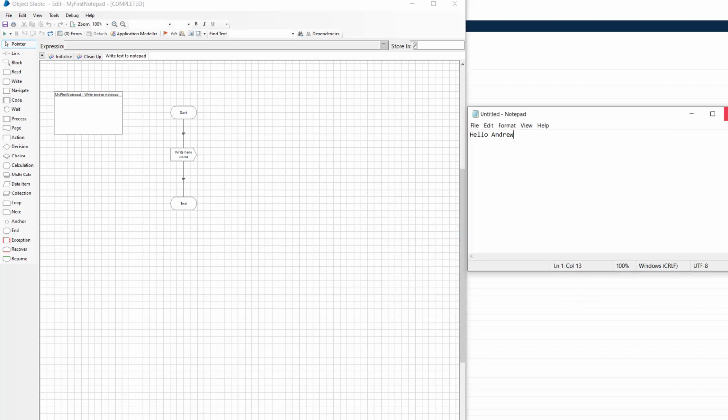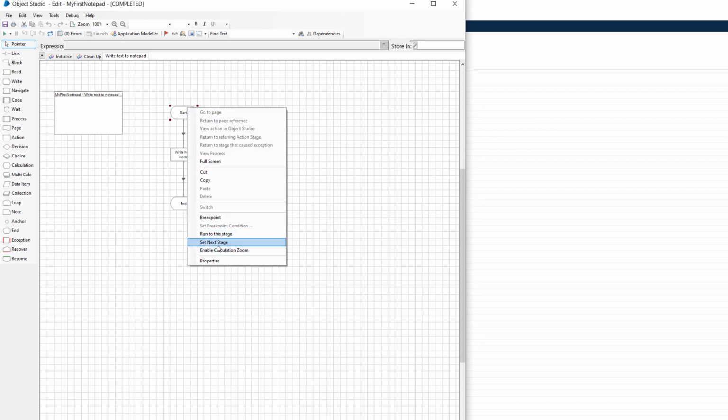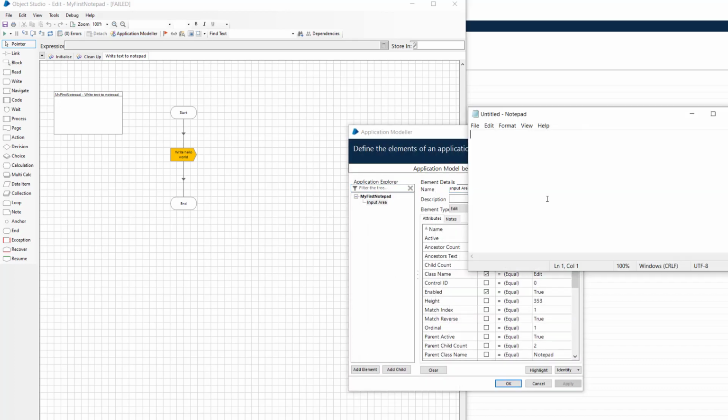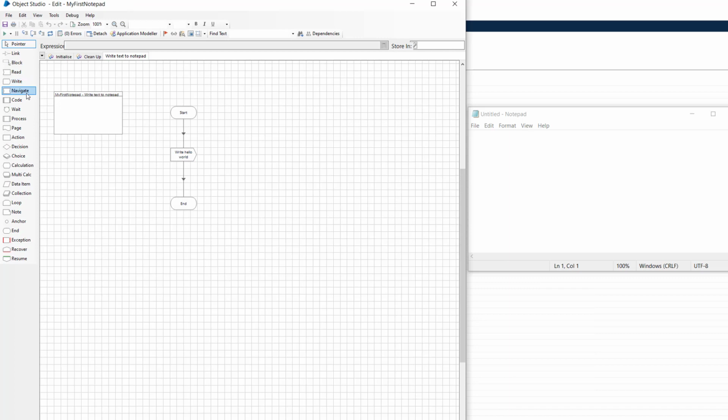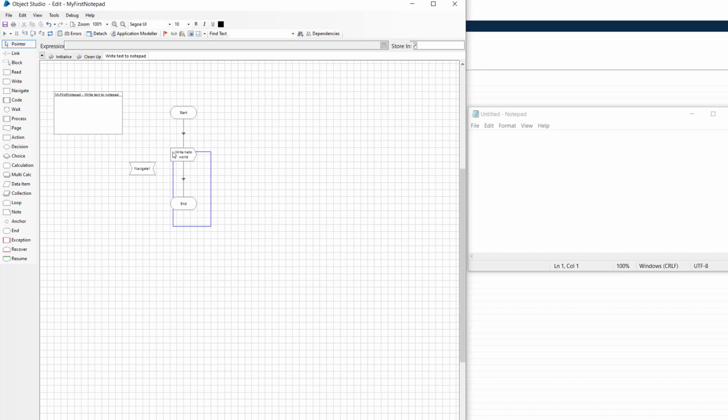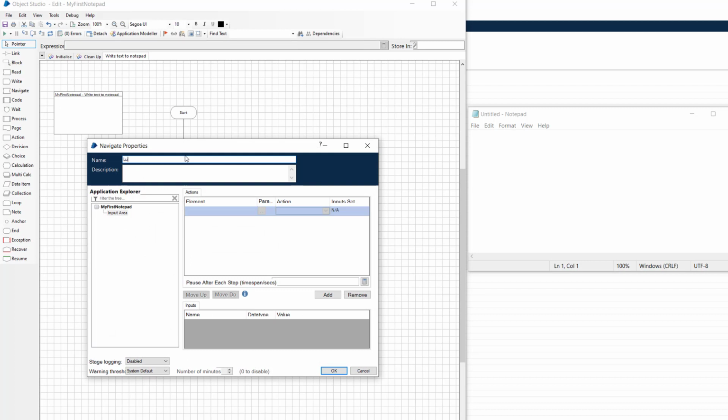And if you also close down Notepad and run this from the start, it's not going to actually work because Notepad's not running. So in order for this to work, there's two ways. You can use the application modeler, hit launch and have Notepad running. Otherwise, you can also drag on a Navigate command. Let's put this at the very top up here. We're going to name this Launch Notepad. So we're going to take the element My First Notepad, drag that onto the element here. Action, we're going to do launch.